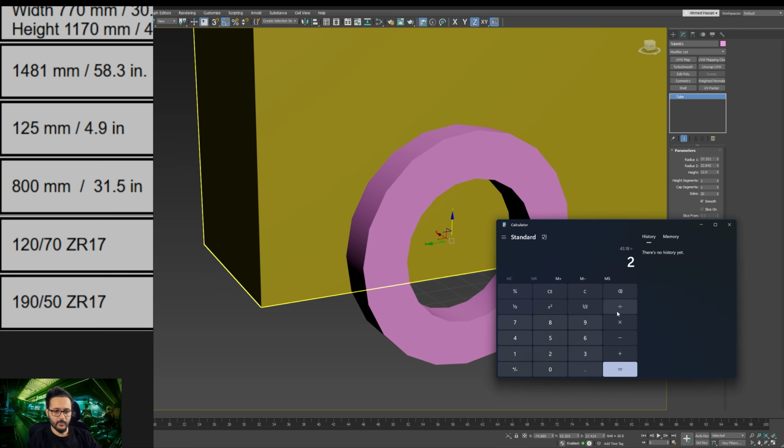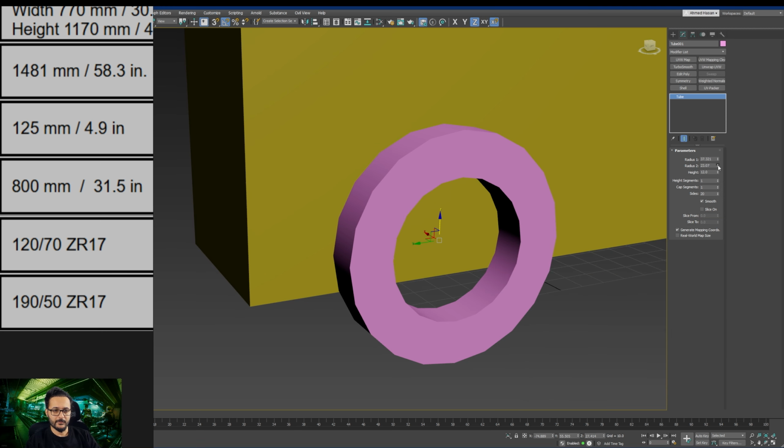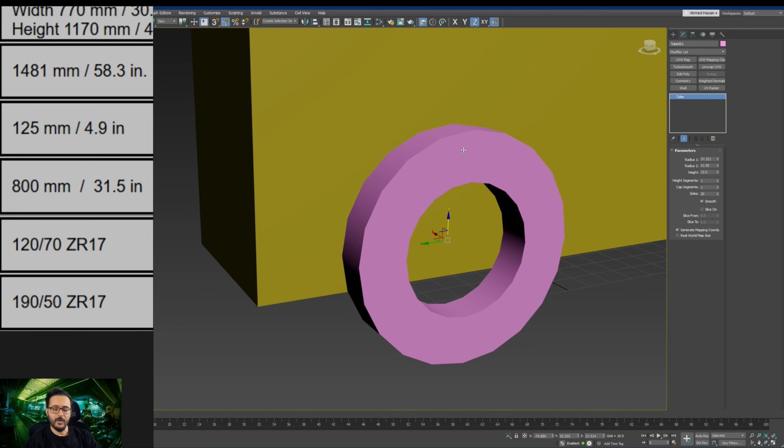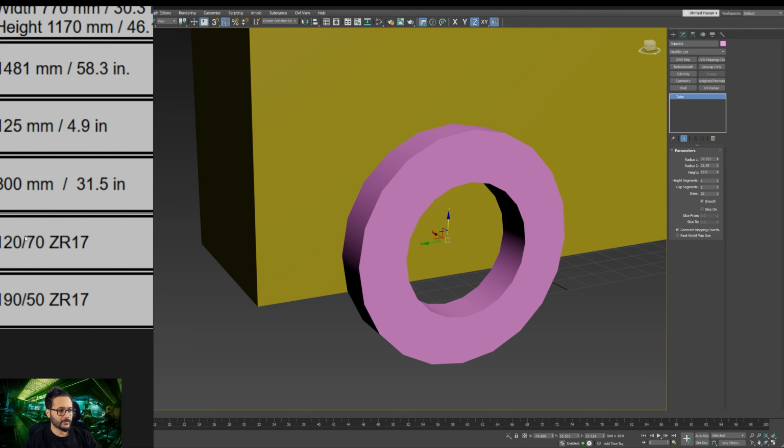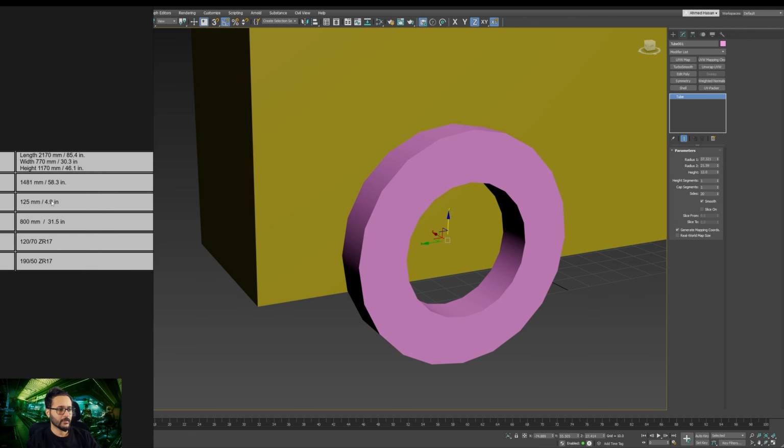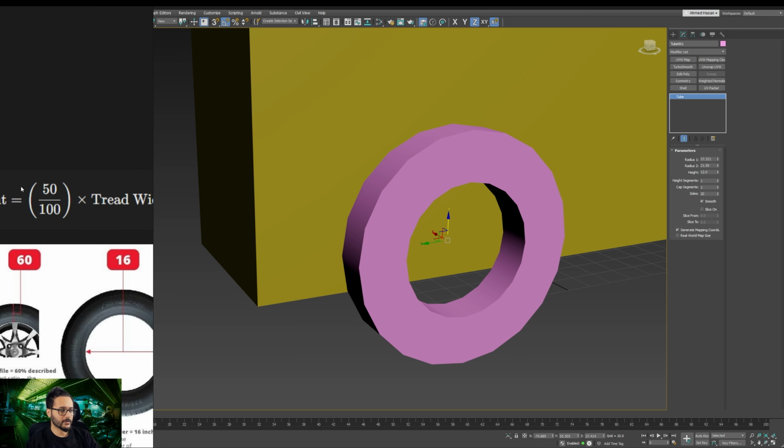So we divide that by 2. And now this is our inner radius. This is the inside, the inner radius. Now we need to know how to calculate the outer radius. From this information, it's divided by 70. So this is the simple equation to calculate that.